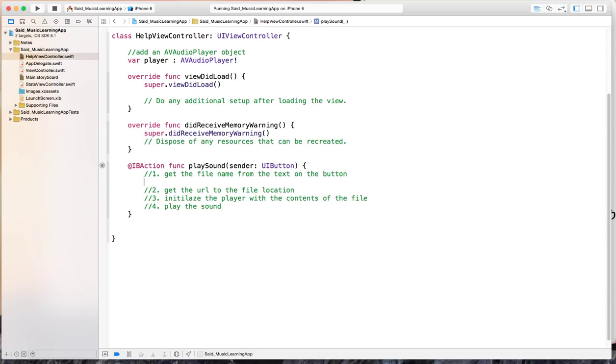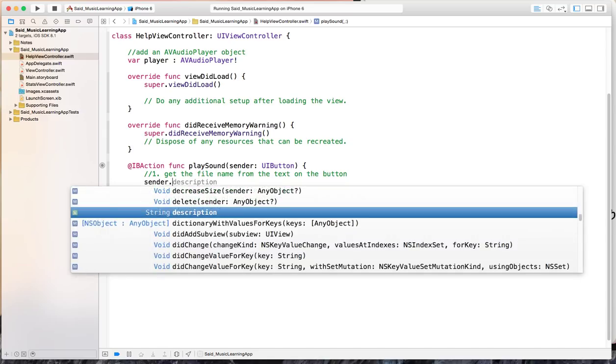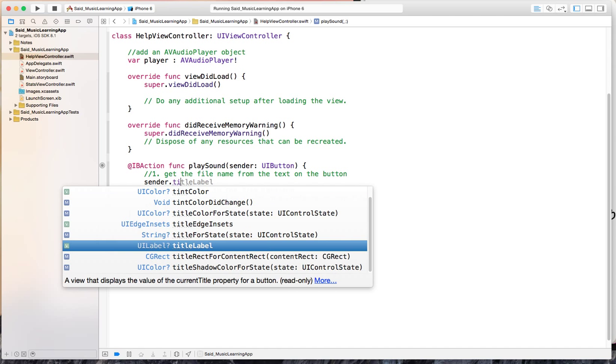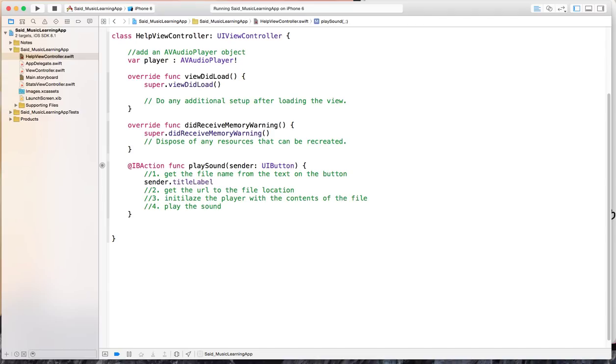So we have the button sender. So if you go to the sender, which is a UI button, and say, okay, how can I get the text from the button? You can go to the documentation and see if you can use the documentation. And in the documentation, there is the title label. So you can retrieve the label, which gives you back a UI label. So we create let label equal. So this gives us the label that has the text as a UI label.